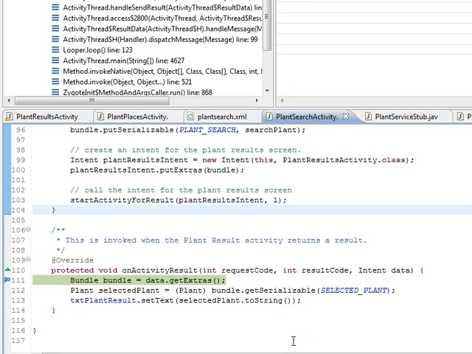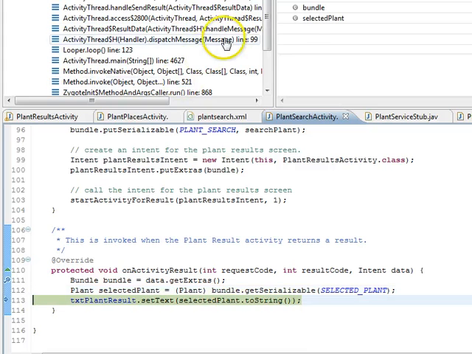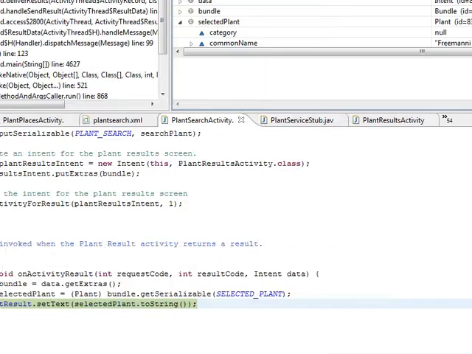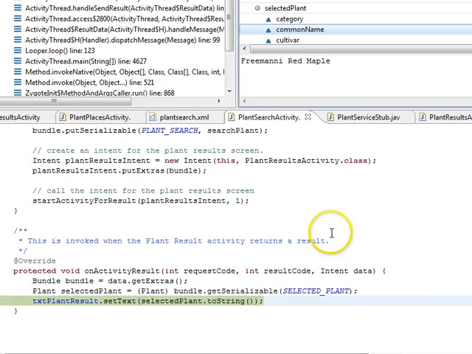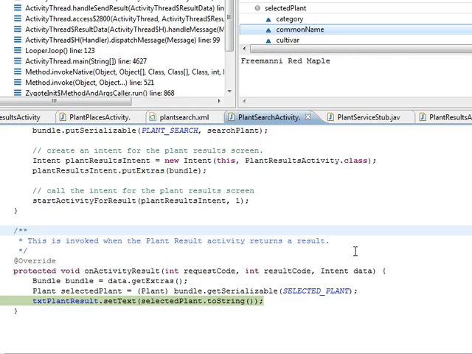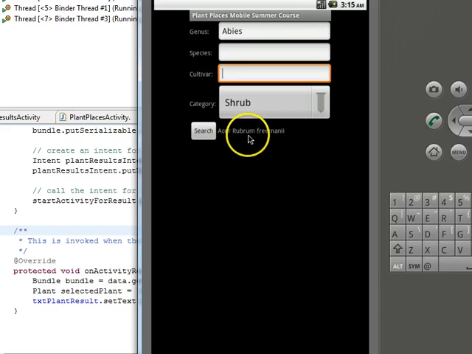The plant search activity. It's going to grab the bundle, grab the selected plant, and what do we see in the debugger? It should be our Freemonii. Sure enough, it is. Then it's going to take the toString of that and put that into the text view, the plant results text view. So I'll hit play, and let's see what we get. And there we go, Acer rubrum Freemonii.